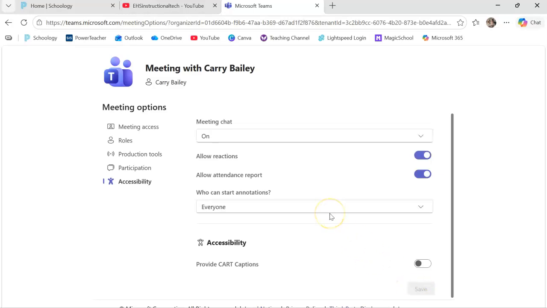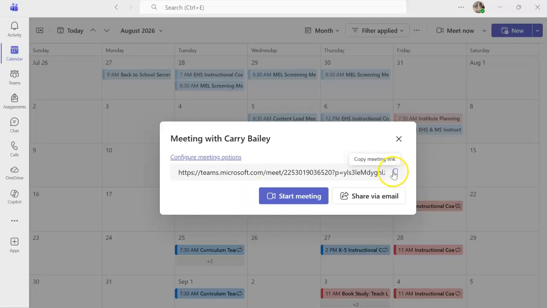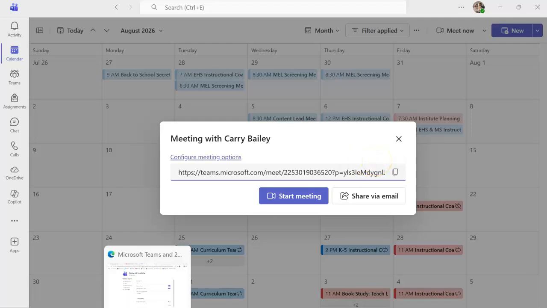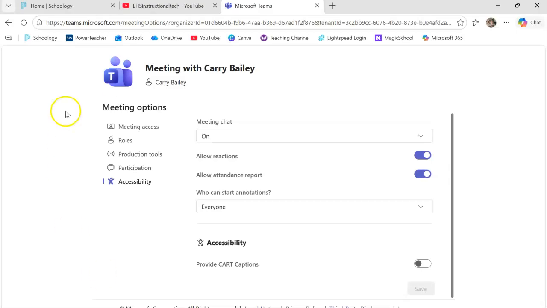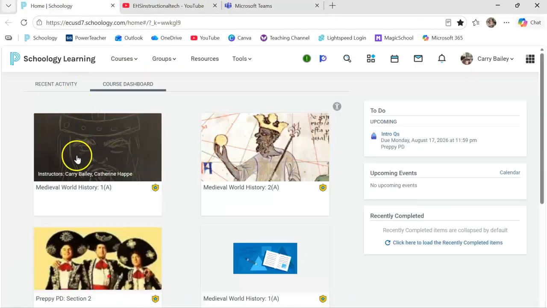And so this link has already been copied, but I will hit copy again, and you see there you get the copied to the clipboard. Now we're going to jump into our Schoology course, and this is where we're going to post our link so students will be able to join in.